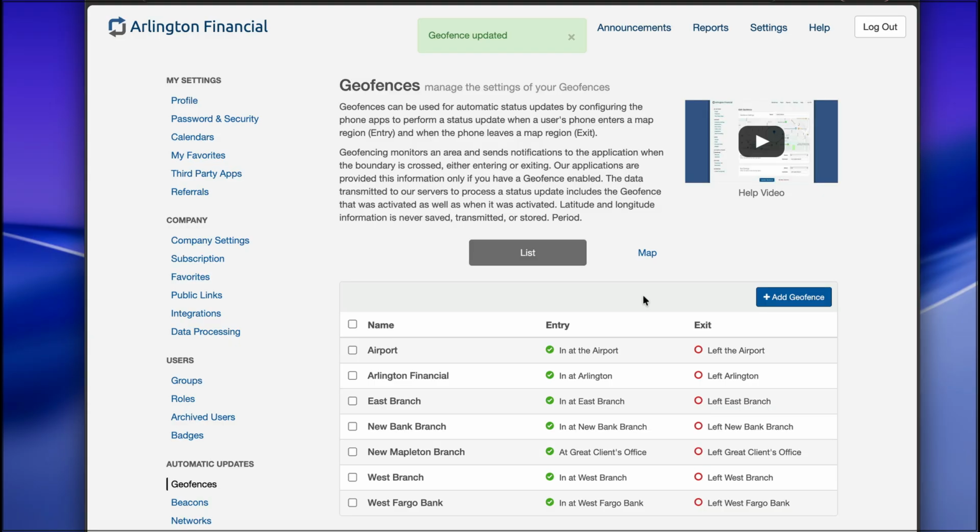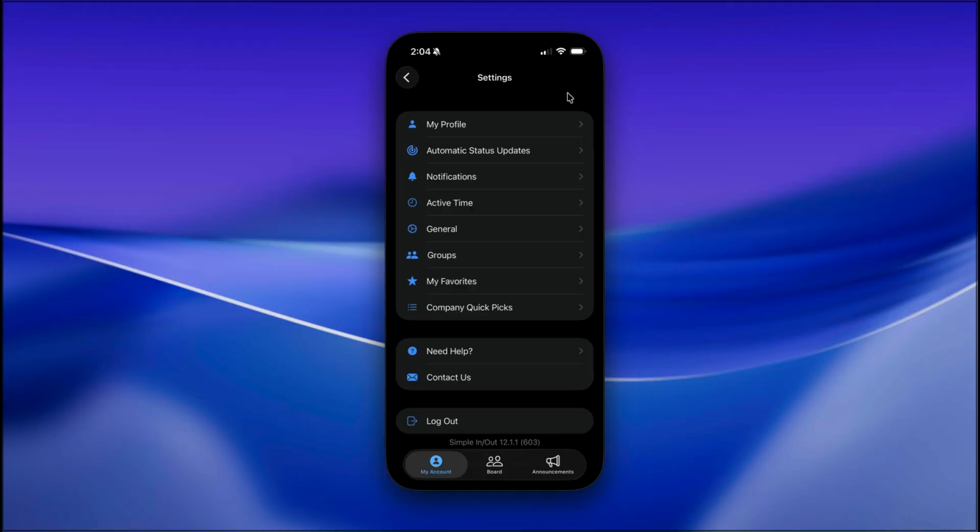Let's go ahead and flip over to the phone and take a look at what that looks like over there when we want to activate a geofence. Okay, so here we are within the Simple In Out application on my phone. In this case, it's my iPhone. And we're looking to turn on these geofences.